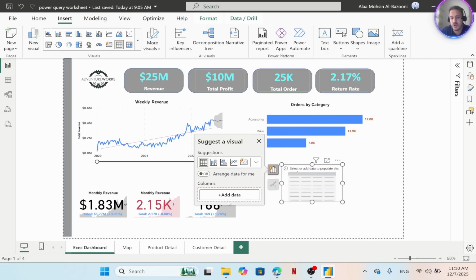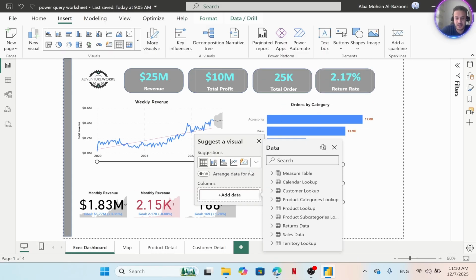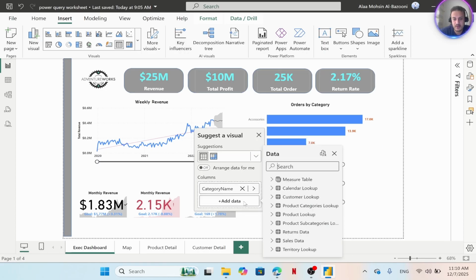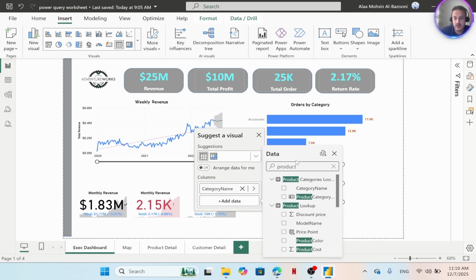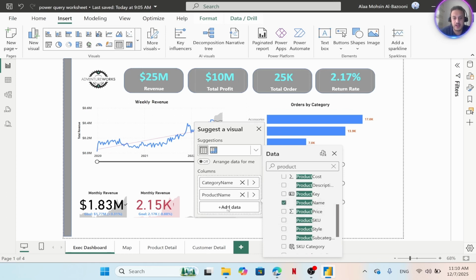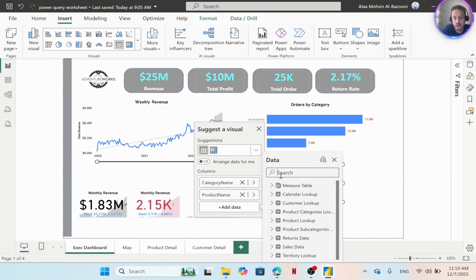and we have only one field to fill, the column's name. I'm going to add first category and add category name. Second, I have product and add product name. And third, I'm going to add a numerical value, so this is total order.